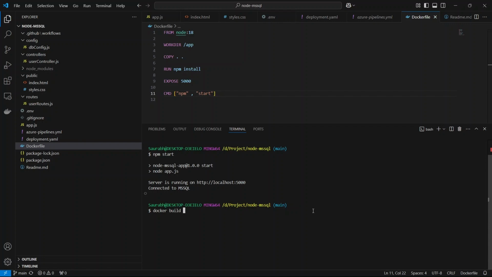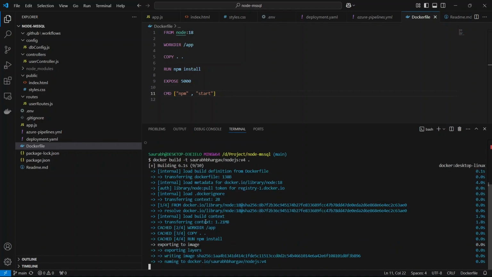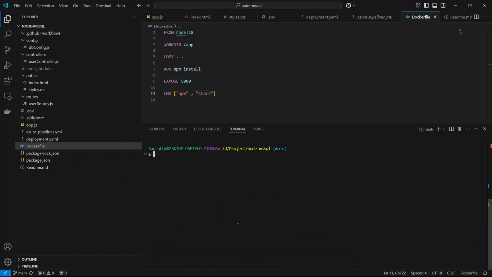So I will run the command. This is my ID name, this one is my Docker Hub ID, this is my repo name, and this is the number of the image I'm uploading. So version 4 is the one. And where is my Docker file? It is inside this one. So I will do it. Perfect. It's getting created. It's done.